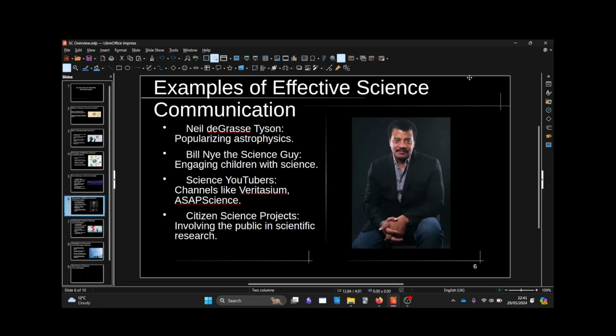There are various examples of effective science communicators. Foremost among them is Neil deGrasse Tyson. He popularizes astrophysics, and he's seen to the right here. He is someone who's very well known and very prolific. Bill Nye, the Science Guy, was very prevalent in the 90s and still is to a much lesser extent today. He engages children with science and effectively tries to communicate the various ideas. You have science YouTube channels like Veritasium, ASAP Science, etc. And you also have citizen science projects where you try to involve the public actively in scientific research.